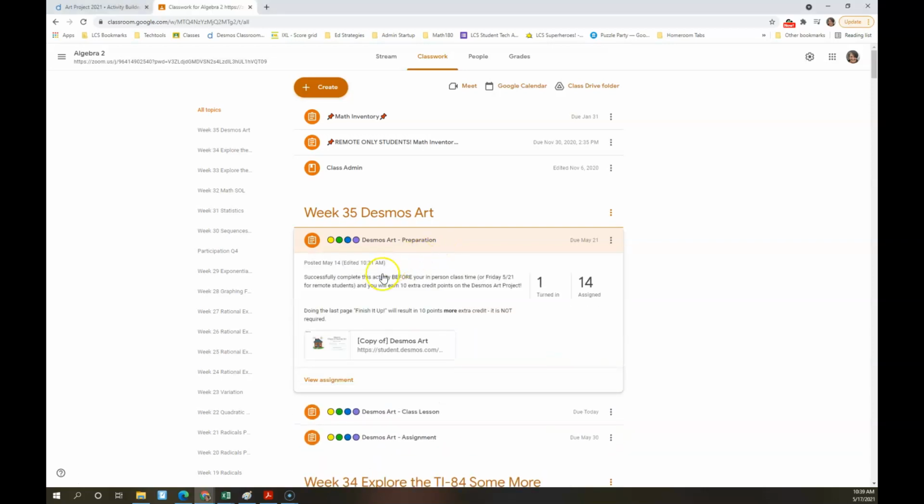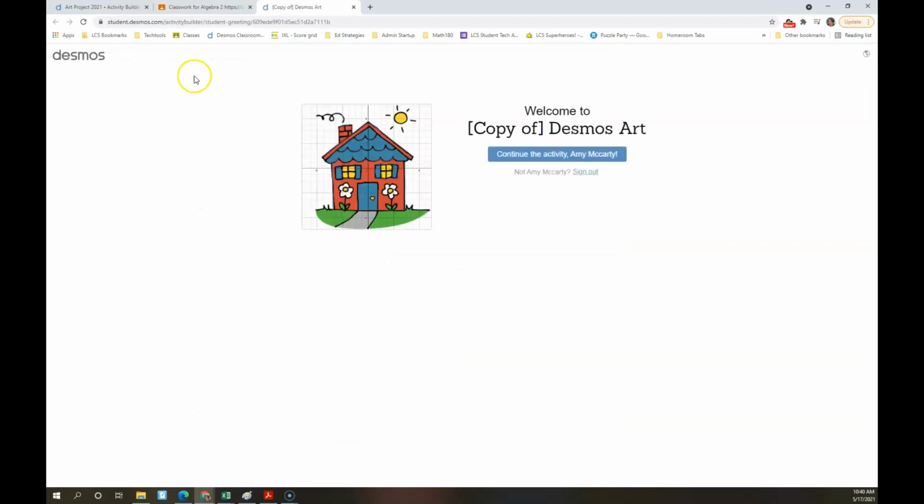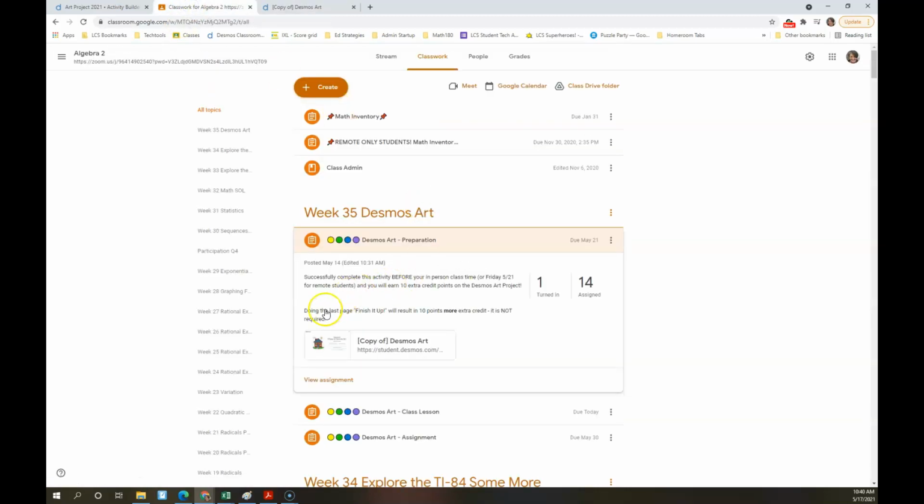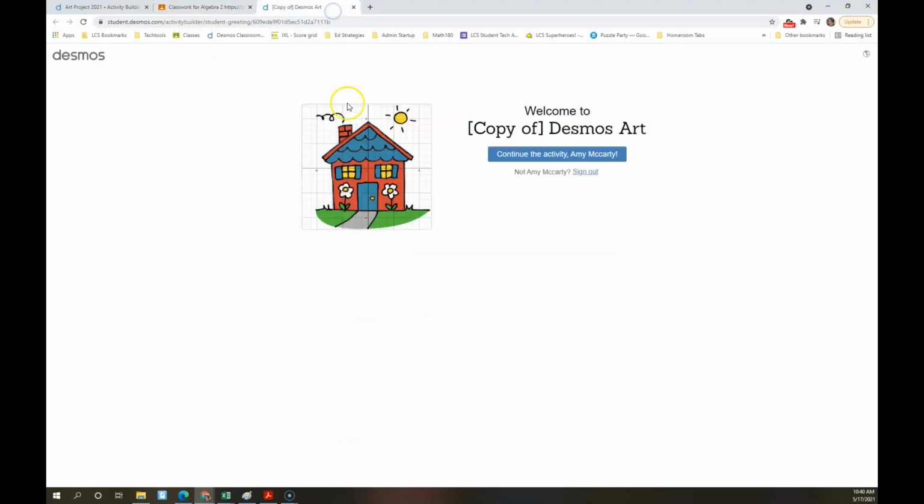The first one is the preparation project, and I'd like for you to do this before you come to class, or by Friday the 21st if you're remote. But if you're hybrid, you need to do it before your class time. If you do that, it will be 10 extra credit points on this Desmos Art Project, which is a quiz grade. Now, you may have noticed that it did say doing the last page, finish it up, will result in 10 points more extra credit. It's not required because that last page is really challenging.